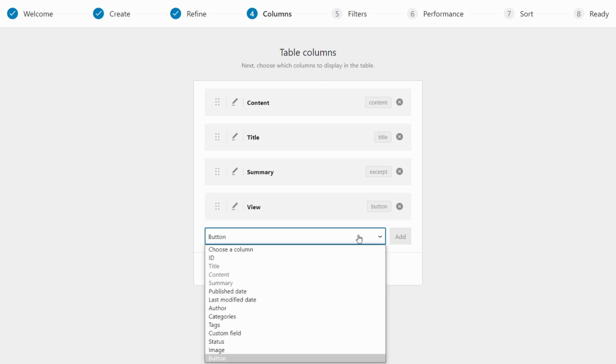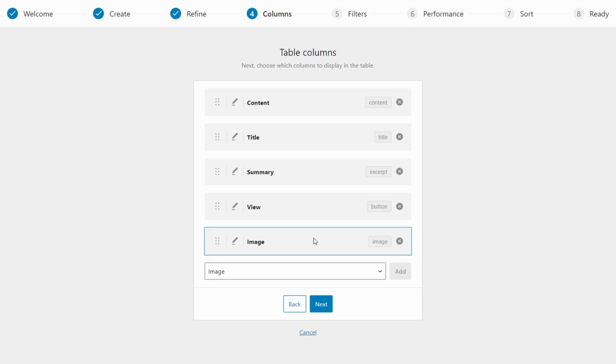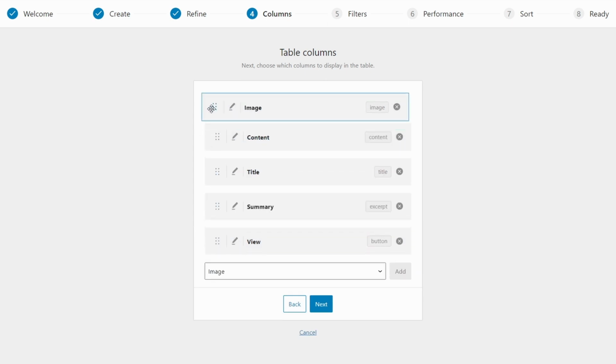If I wanted to, for example, I could also add the image of the post, and I might add that to the first column on the left. But I won't do that right now because I think that'll be too many columns for the table.